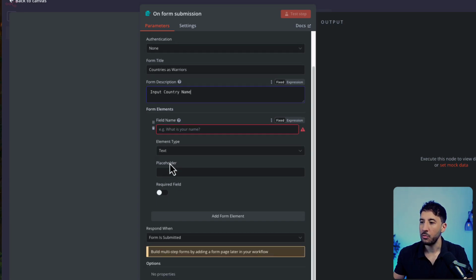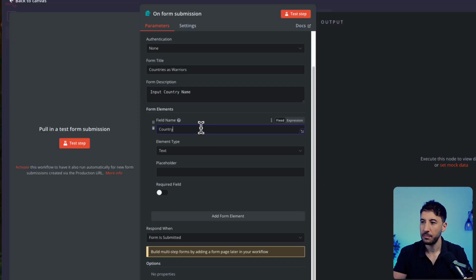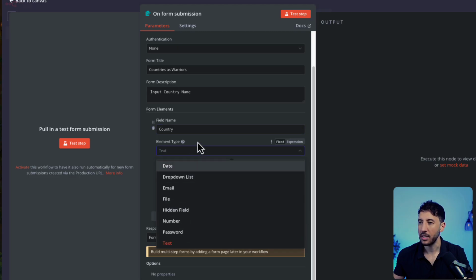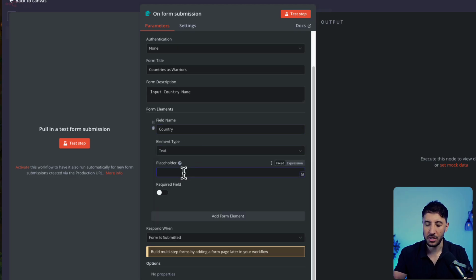And then at the bottom, we need to have at least one field, and we're just going to keep it very simple, just one field here. So I'm just going to say country for the field name. It's going to be text. Yep, text is fine. And then the placeholder, this is what we want to give the audience as an example of what to put. So I'm just going to put United States, and this will be the placeholder there. We can always change this later on, okay? And we're going to make this a required field. The response, we're going to keep as when form is submitted, and that's it at this point, right?